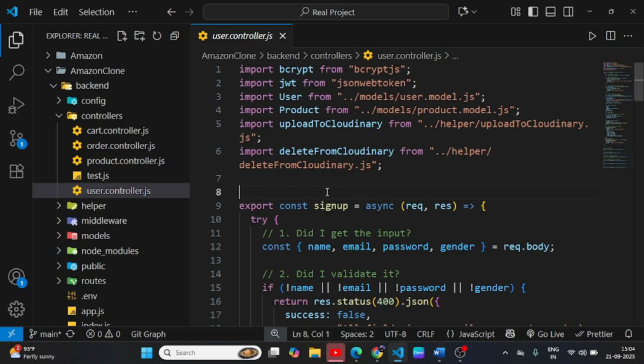Today I'm gonna work on user controllers. So alright, let's get right into it.